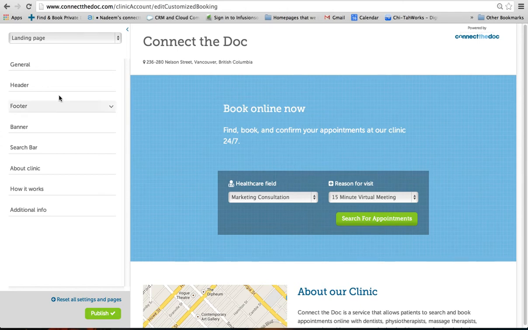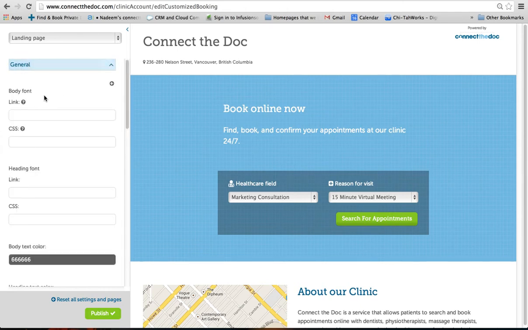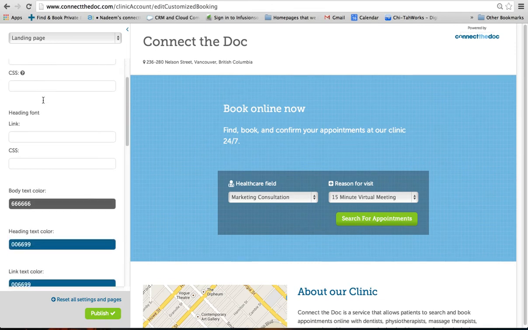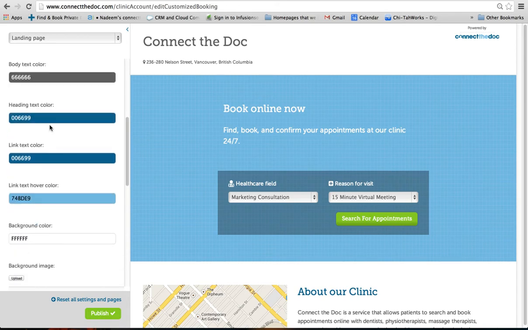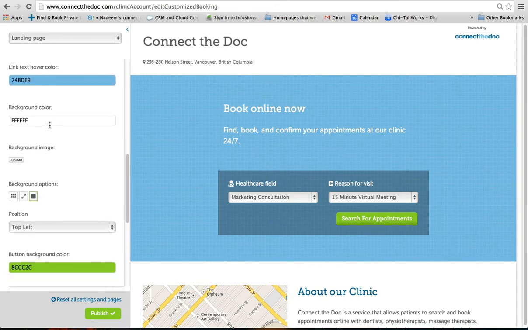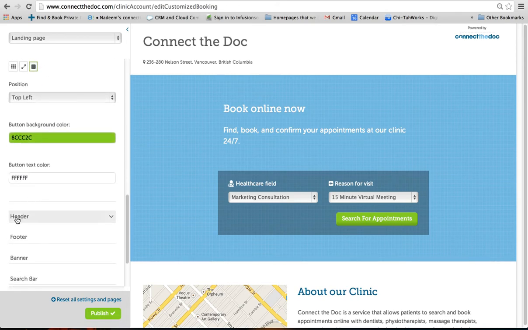So let's start with general, which is things like the font that's being used, the text color, the heading color, all that stuff. What we're going to focus on is just the basics. So we're going to do the logo and this background here, as well as add a widget to this About Our Clinic area. So let's start with the logo.